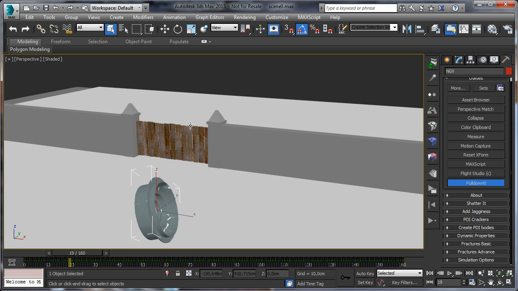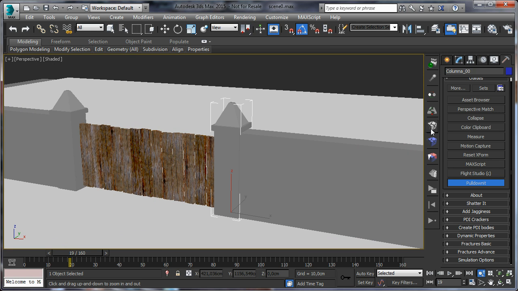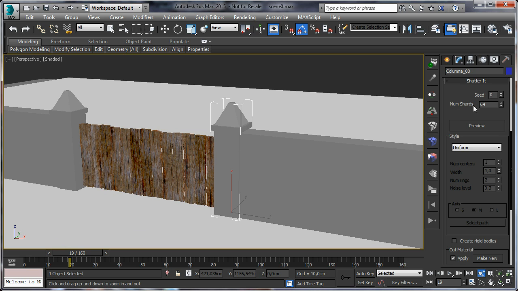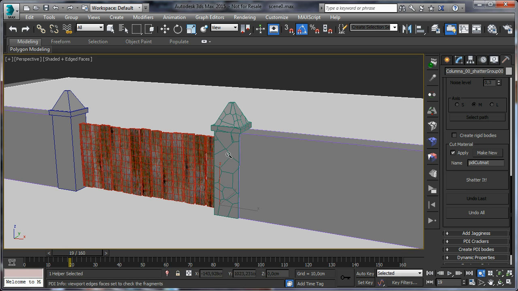Let's start by breaking this part of the wall. So select the object, open Shatter window, set Uniform, 64 is okay, Shatter Style Uniform, and click on the Shatter button, and we get our fragments in the wall.